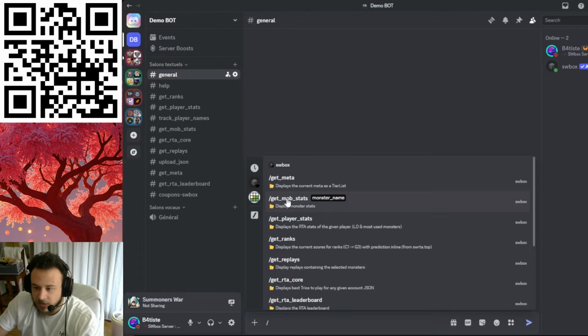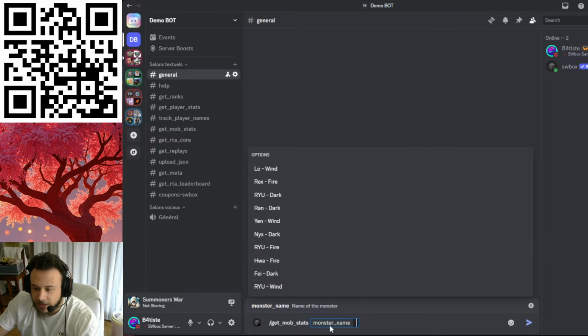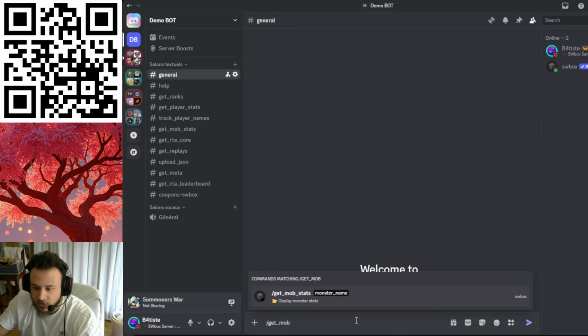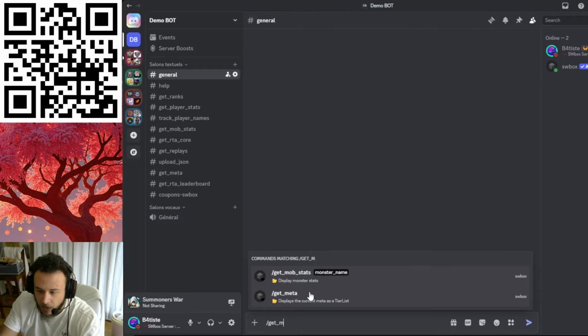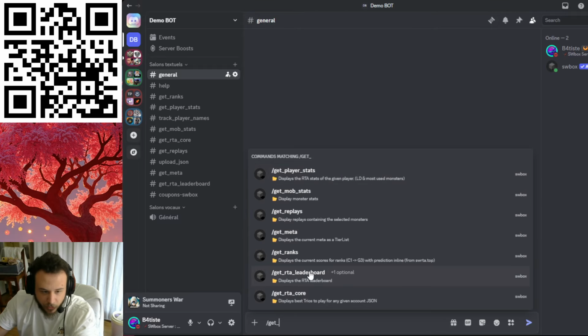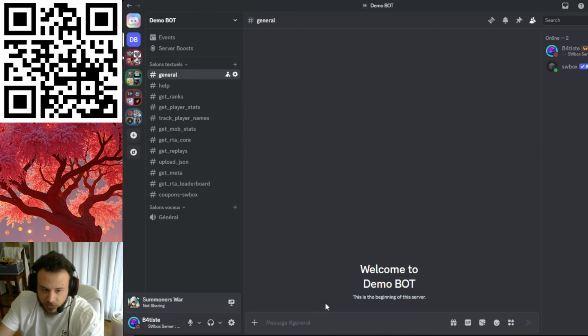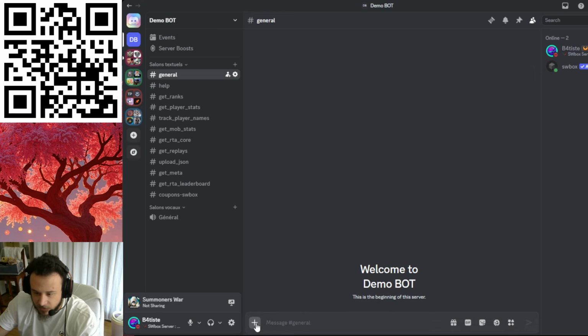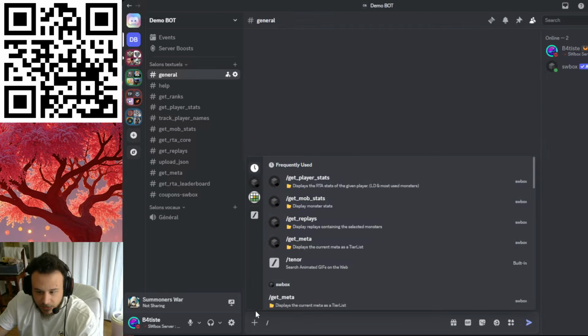For example, this command, I can click on it, and then there are the parameters that I want to input. You can also just write it, and it's going to auto-complete to the most relevant commands depending on what you are typing. And the third option is to use this button here, the plus one. There is use apps, and then you can access the same panel as from the slash.